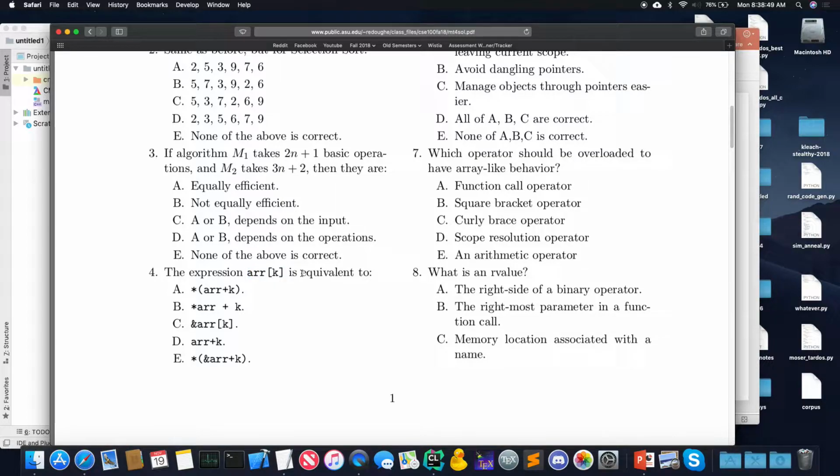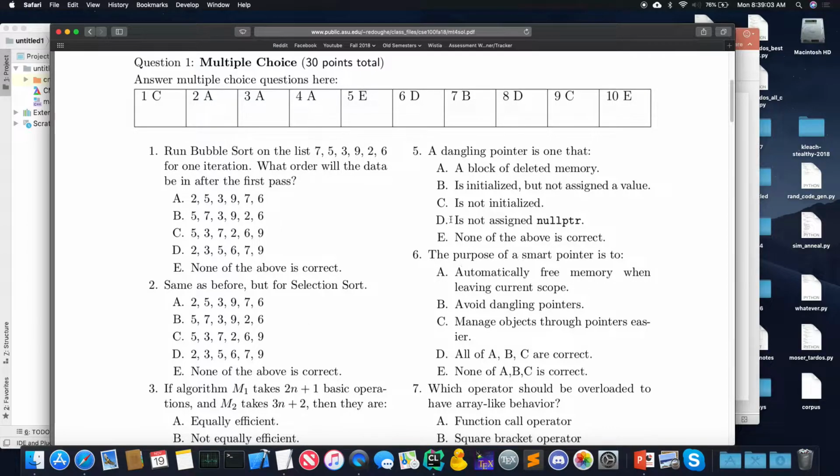So this one is equivalent to what? A, right, because we're doing the pointer arithmetic first, then doing the dereference. And these ones are just basic variations that don't work or give you the wrong answer.